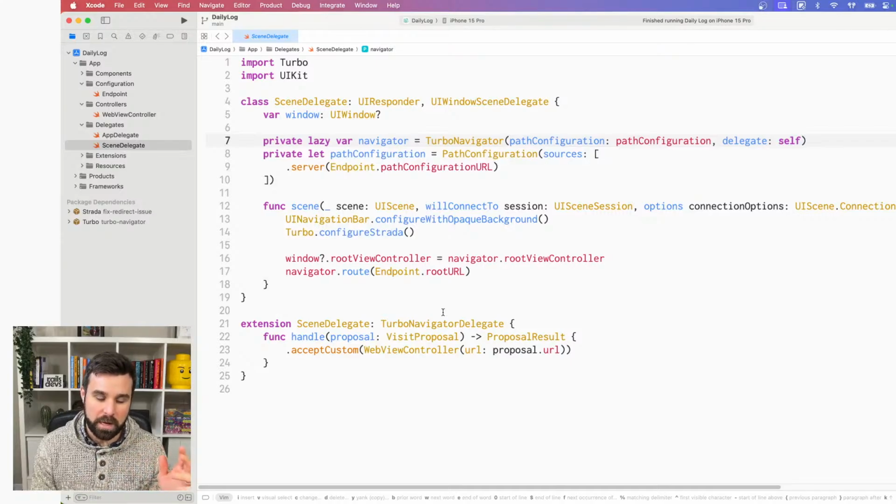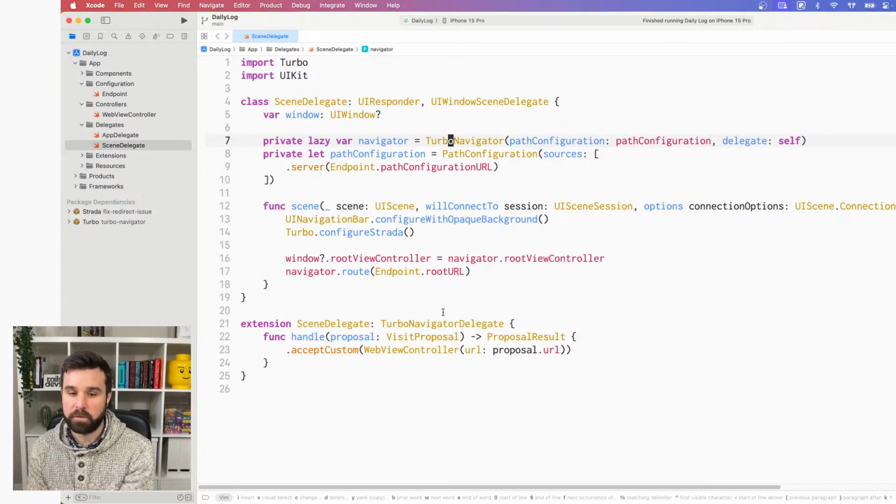It's going to take you through every step of the way, from writing your first line of Swift to your first line of Kotlin, all the way to integrating Turbo and then building out fully native features powered by your Rails app, Strata too. So keep an eye out for that.